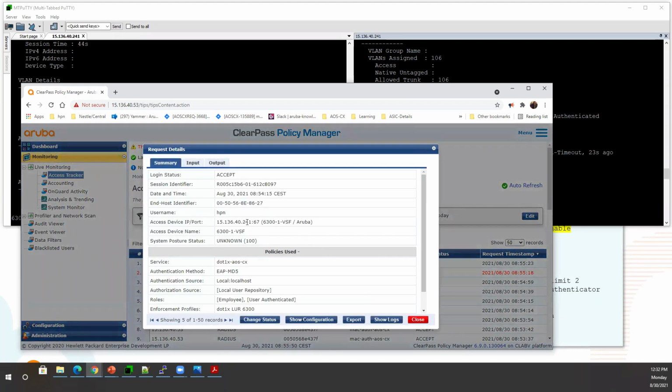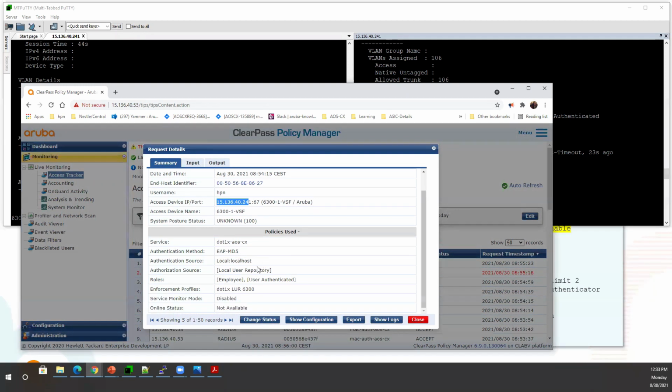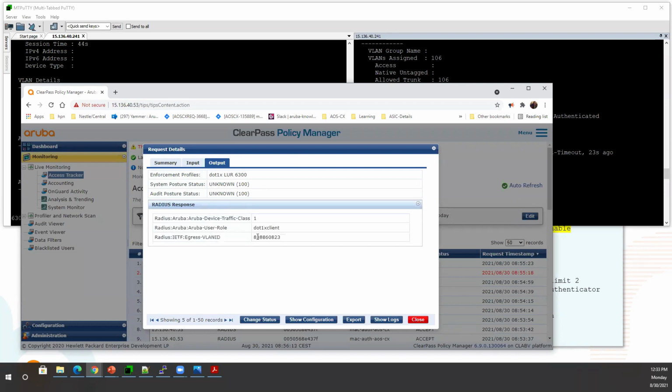You can see here, this is the client coming from a NAS, which is nothing but the authenticator, 15.136.40.241, which is nothing but this client, and it is sending the EAP-MD5. In an earlier case it got a downloadable role, but here it is getting a LUR, a local user role, which is called .1x. Let us see which role it is getting. It is getting the .1x client role.